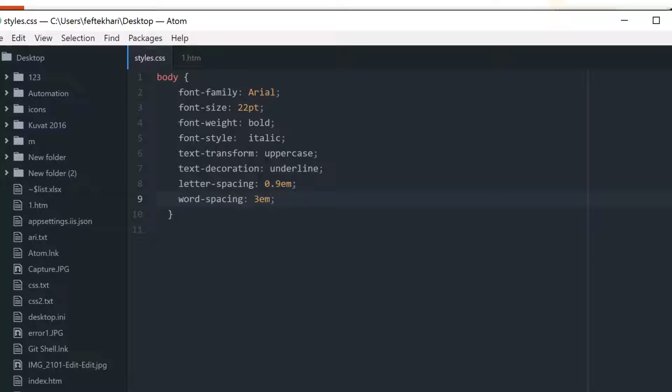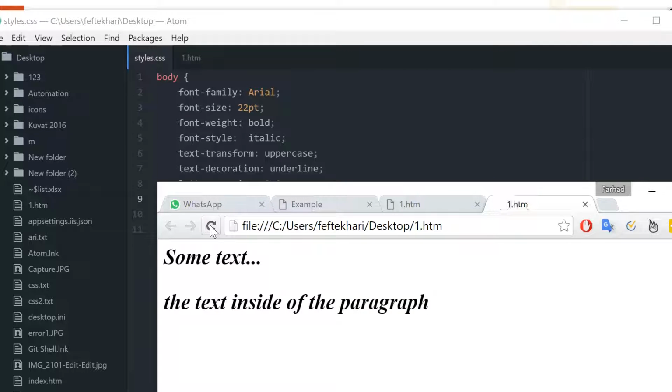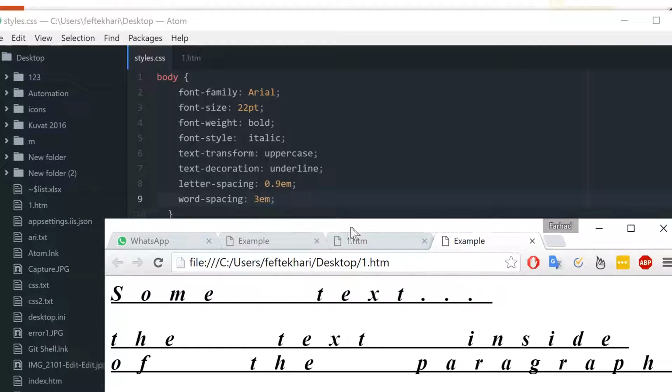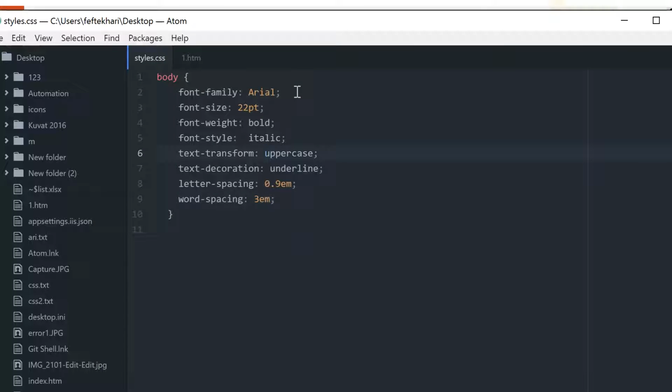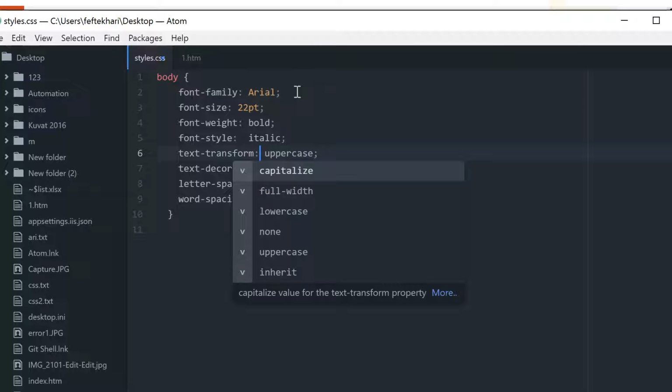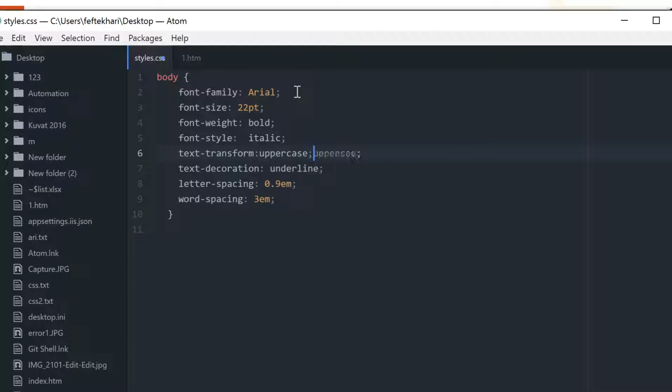All right, now let's see what we have done. Okay. Now we add some other text transform. You can see why they're not uppercase. Okay, let's see if we select the value right. Lowercase, uppercase. Yep.